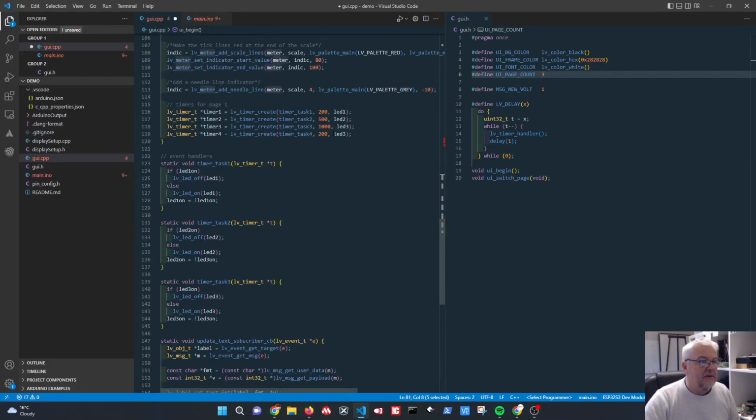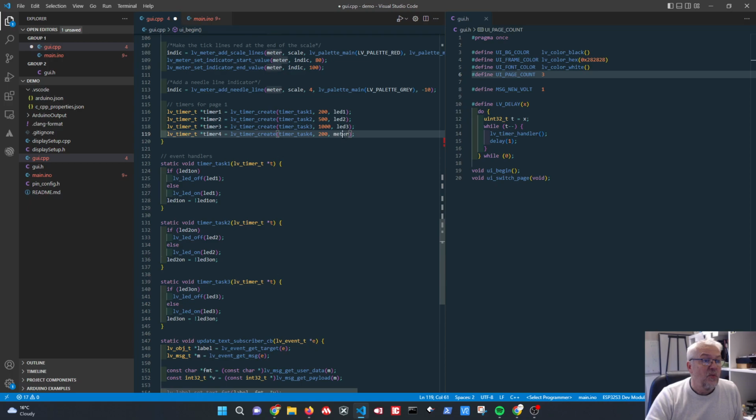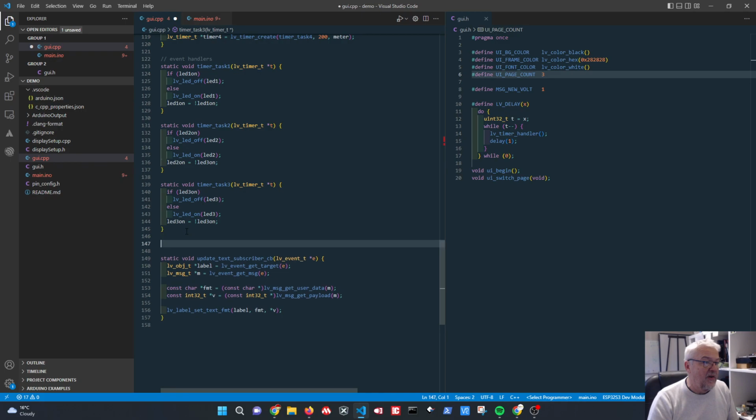So what's going to happen is the timer is told to run on this object here called meter. And every 200 milliseconds, it makes this timer task be run. It's going to run this little method here. So you can see here are the ones for our LEDs, and all they did was they inverted the LEDs.